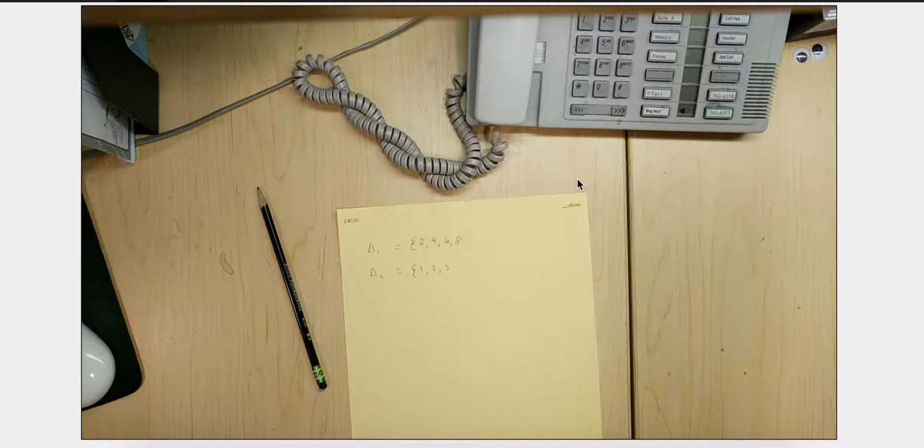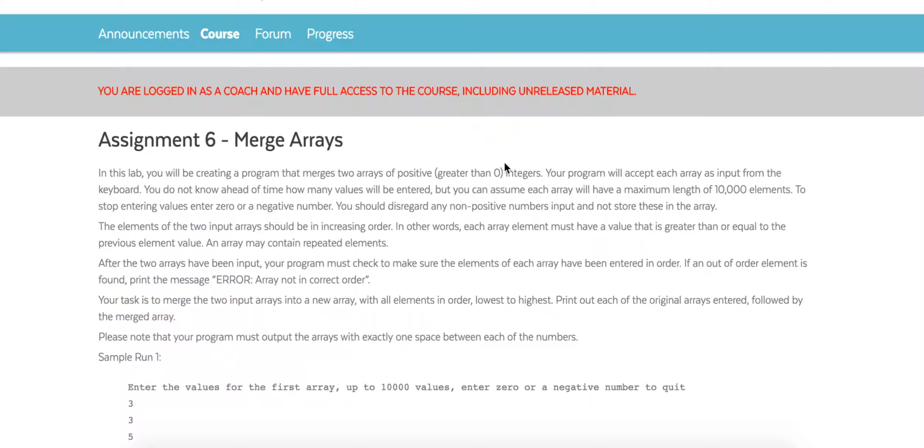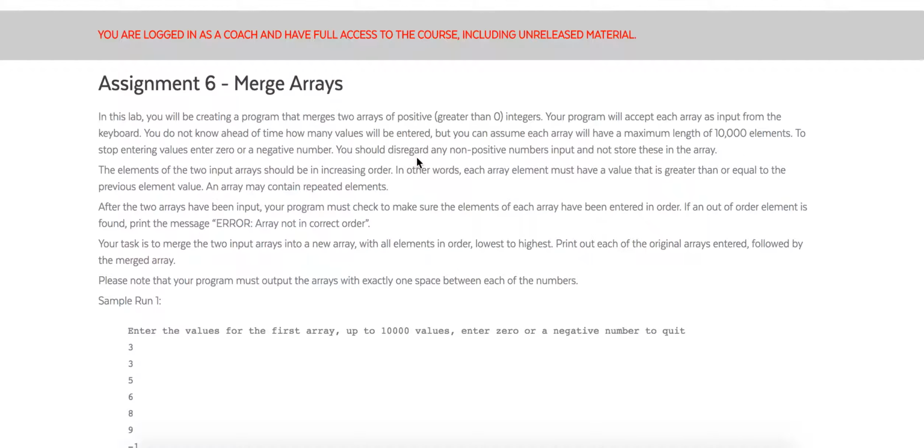Hey everyone, I'm going to help you a little bit on merge arrays. Let me show you something here first of all. Let's go over the assignment. I think there might be a way to do this to get started.